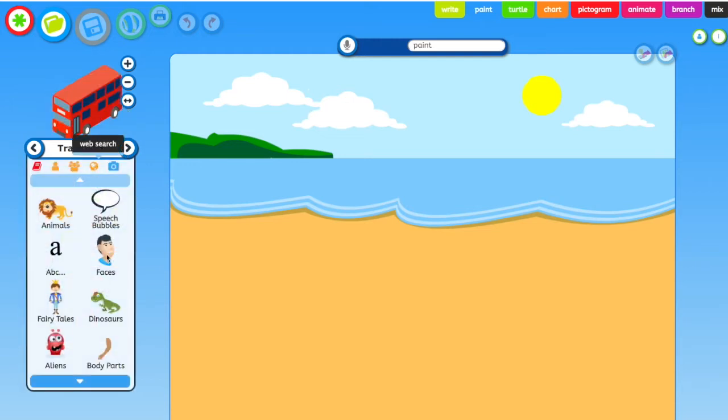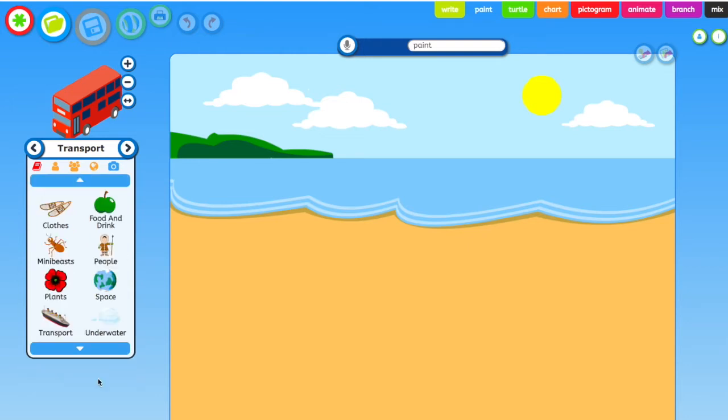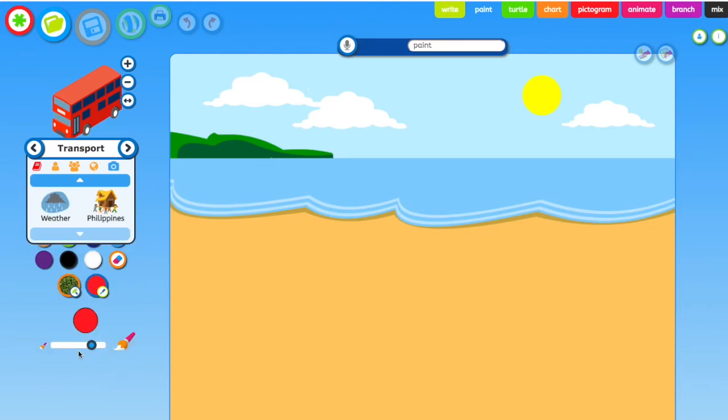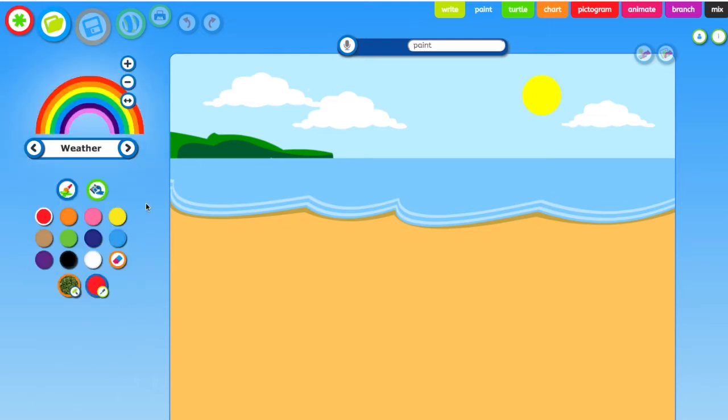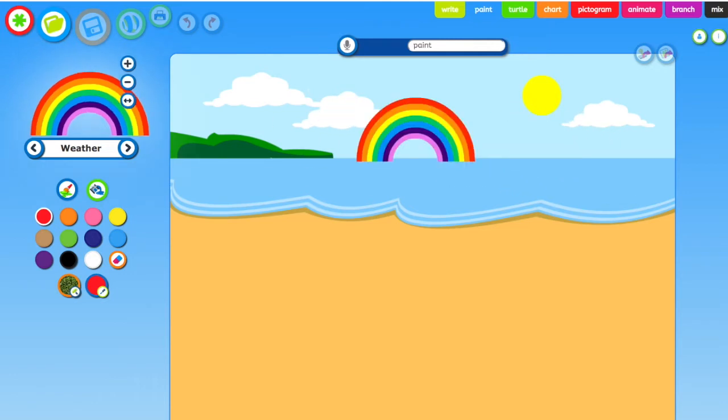I can change the type of image that I'm looking for, so I can use faces, you can see animals, dinosaurs. If you click down, you can see other options. I'm just going to go for the weather right now on here. So I'm going to put a lovely rainbow in, obviously remembering our NHS that works so very hard for us at the moment. Put that in there.